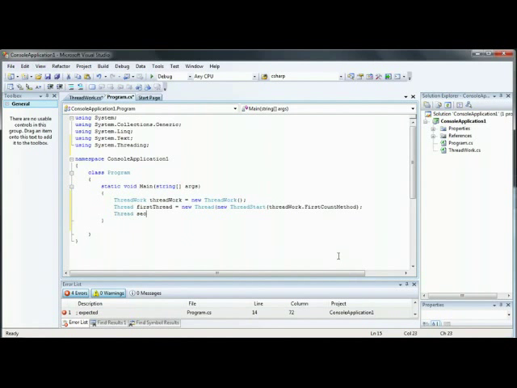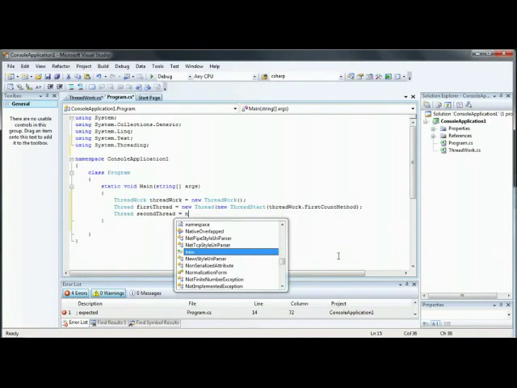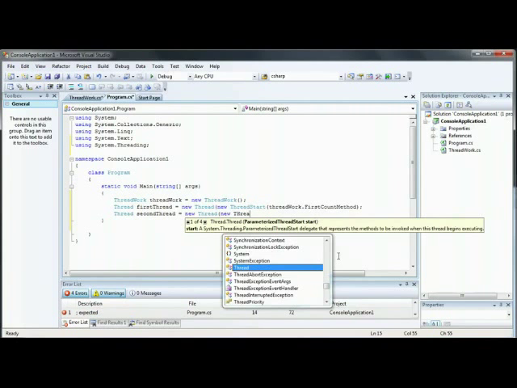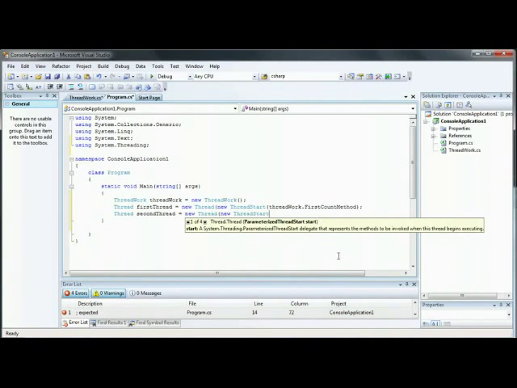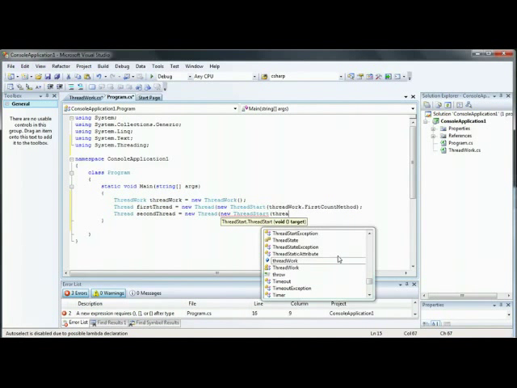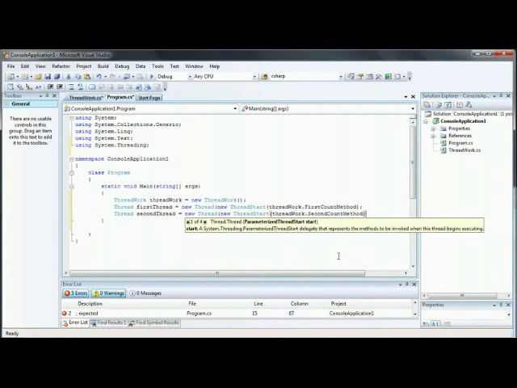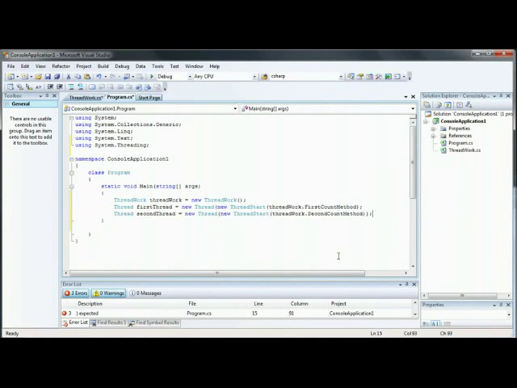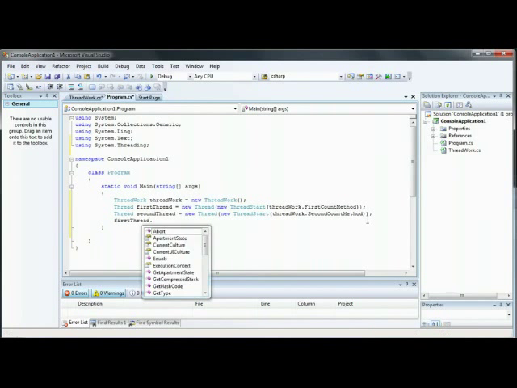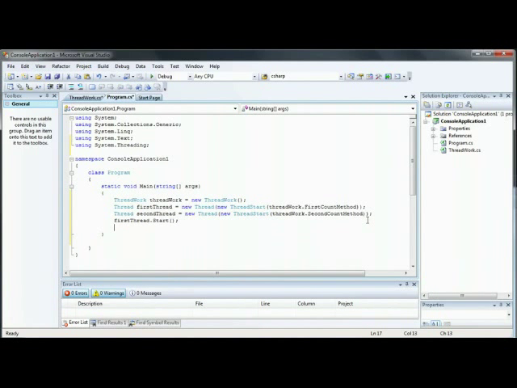And Thread secondThread equals new Thread, new. And the reason I'm making two threads will be evident later. Okay, and then once you have a method specified in your thread, you just call it, firstThread.Start, and then secondThread.Start.